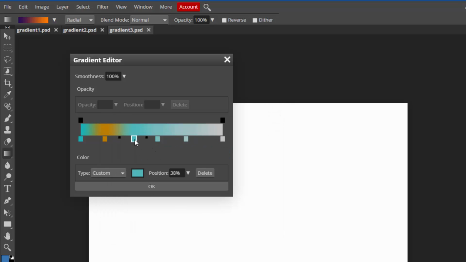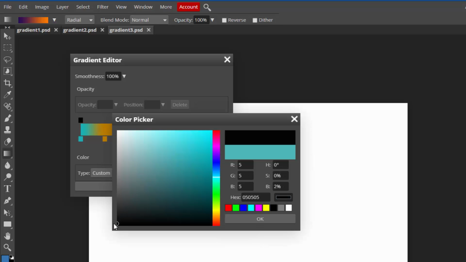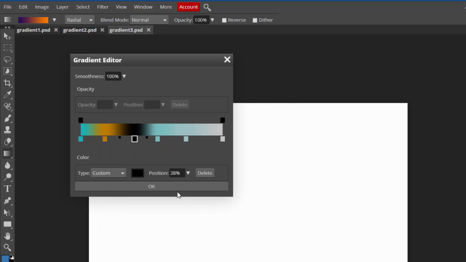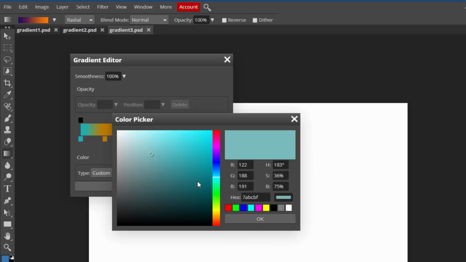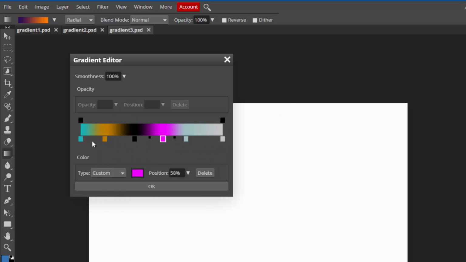And then maybe let's take this teal box right here, and this is not going to be very pretty, but I'm just making this up. I'll just make that black, and boom, like that. And let's take this box right here and make that kind of a pinky purple, and click OK. So what I'm telling you here is, look how I'm customizing this gradient. It's me making up the colors now, right?